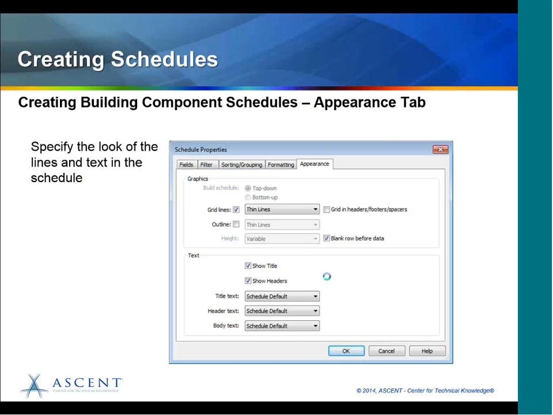The final tab in this dialog box is the Appearance tab, and this is where you can set up how you want the grid around the table to look, as well as the text that is in there. And you can set it up for the title, header, and body. So here you can go title, header, and body.